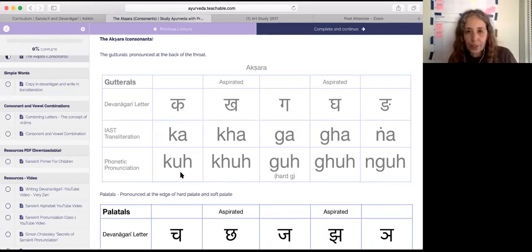If you look at the third, we've taken away that intermediate, the lowercase letters that we had in the vowels. So now we only have 3 lines. The first line is the Devanagari. The second line is the IAST. And the third line is how to pronounce it. Right? So it's ka, kha, ga, gha, na. Okay.